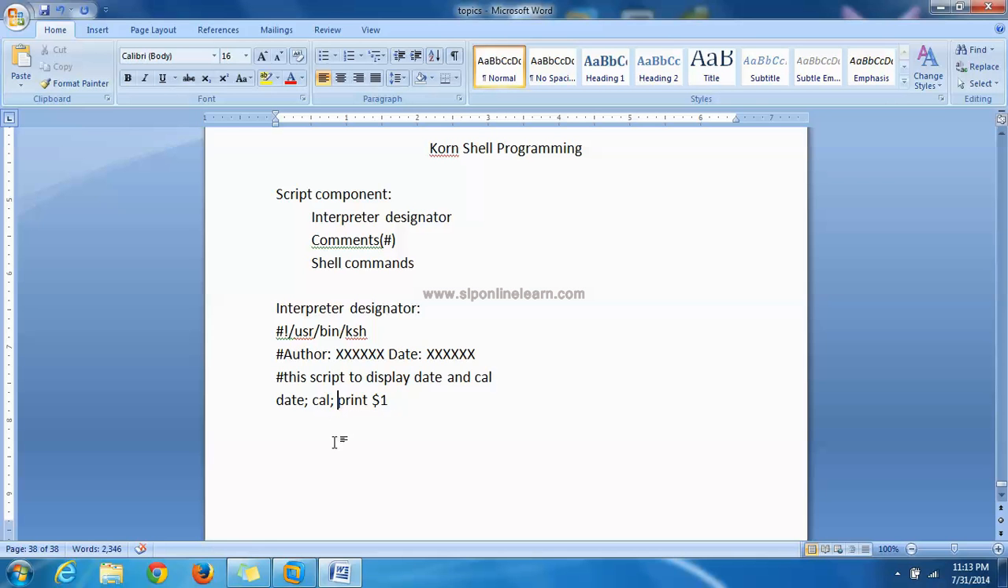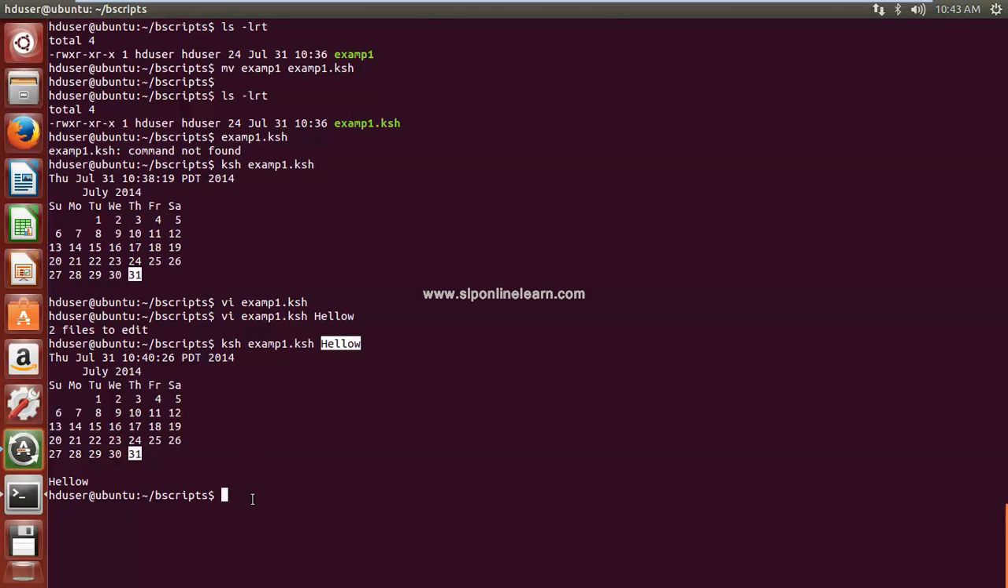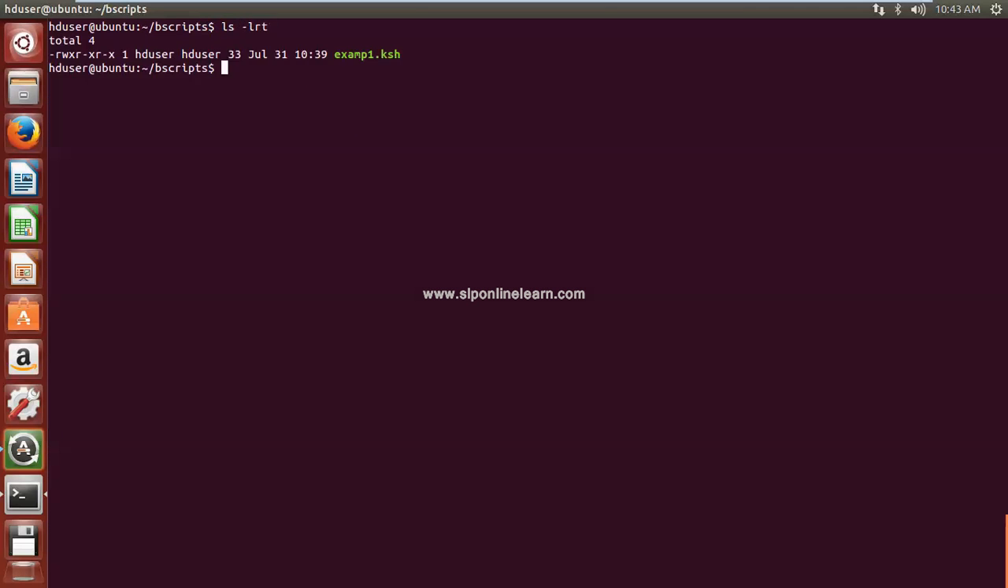Next one, making scripts executable. How to execute a script? If it has executable permission, then we can run the script. See this file. Here the user has executable permission. That's the reason we are able to run this script. Otherwise we can't run it. This is read permission, write permission, and x is the executable permission. So if you want to run the script, it must have the executable permission.